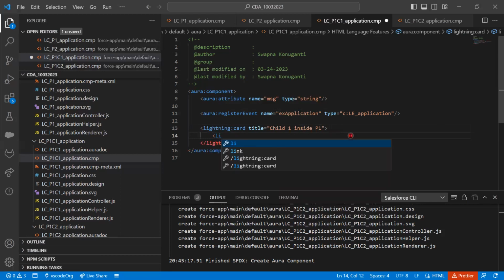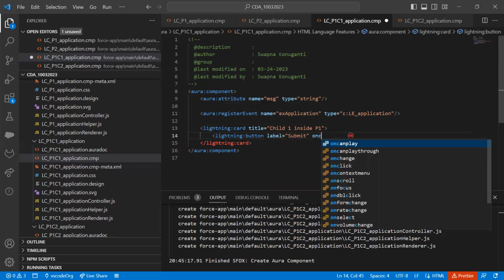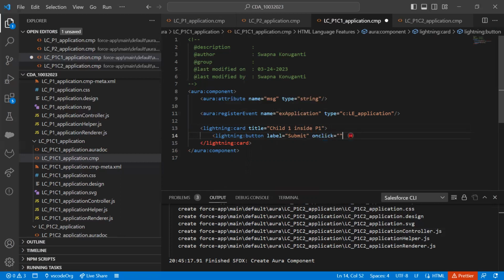On click of the button, I need to fire an event. Lightning colon button, label equal to submit. On click of this, I'll be calling the controller: C dot handle submit.